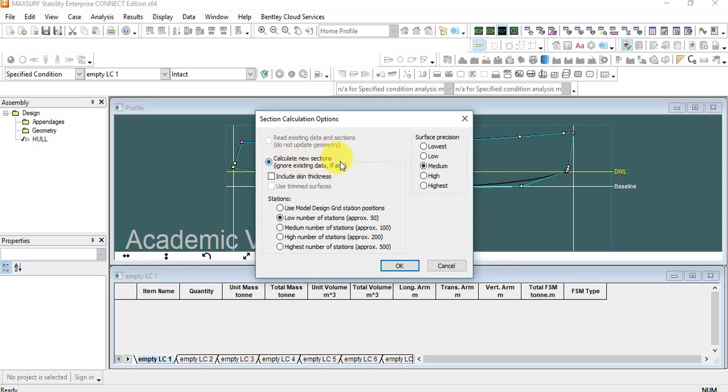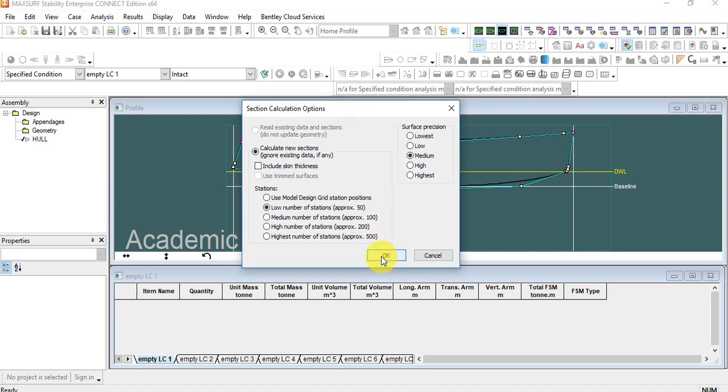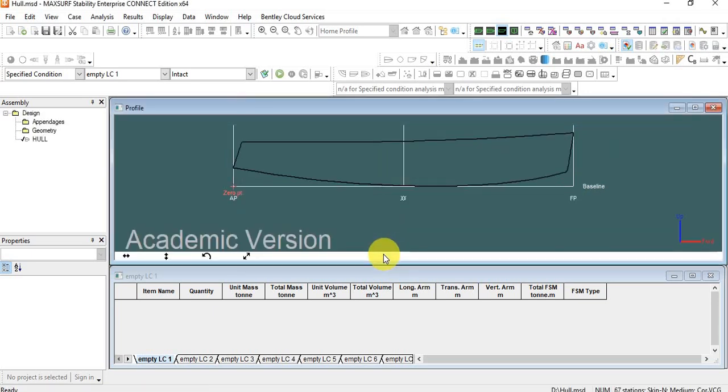So I'm going to calculate no sections. I'm going to ignore my skin thickness, and here you can select the number of stations. So I'm going to keep it low, but again, the higher you go, the more accurate your calculations will be. However, it will take more computational effort, so I'll keep it quite low, 50 sections. Now if I click on OK, now Maxsurf will calculate my sections.